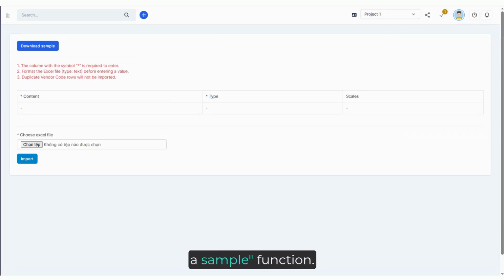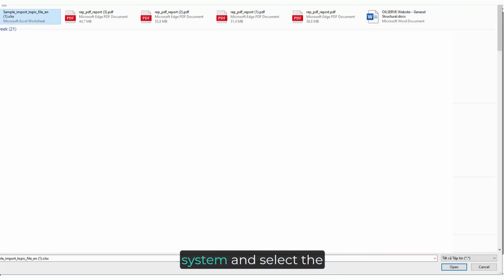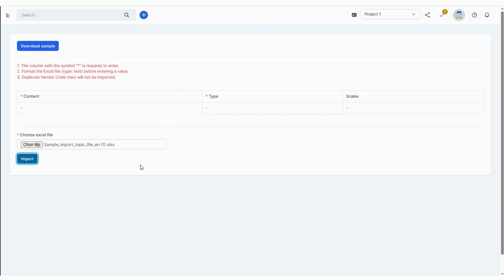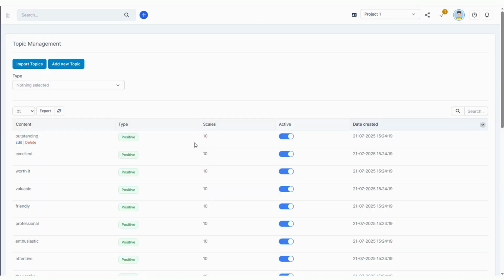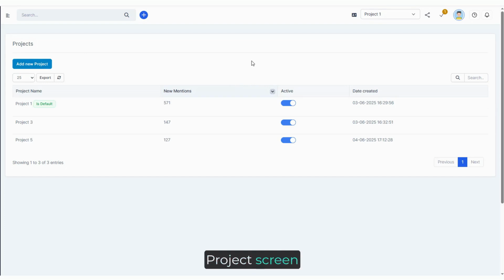Select the Download a Sample function. Proceed to add the values to be imported into the file. Then upload the file to the system and select the Import function. Next, we'll proceed to the Project screen.